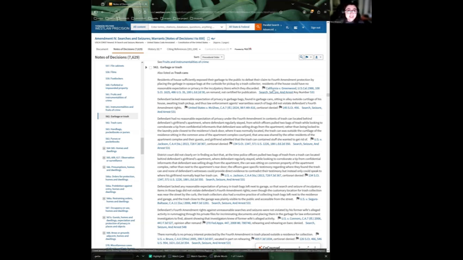And the case that it cites is California versus Greenwood. So you notice that it's got a bunch of different citations at the end there because it worked its way through the courts in order to get to the US Supreme Court. So we could click into it to actually see the whole case if we wanted to.